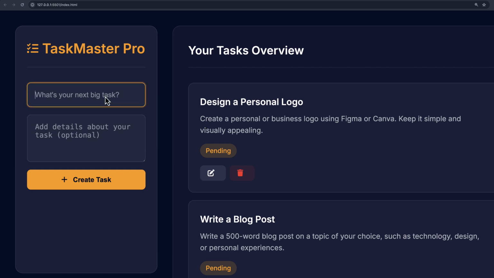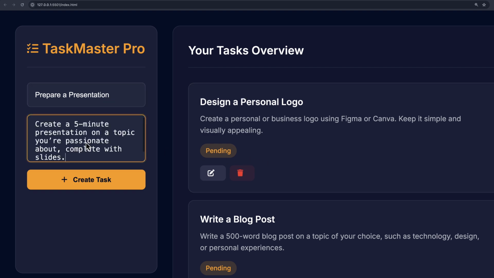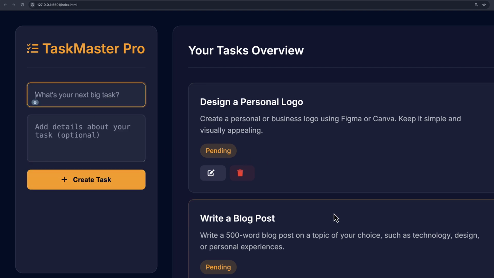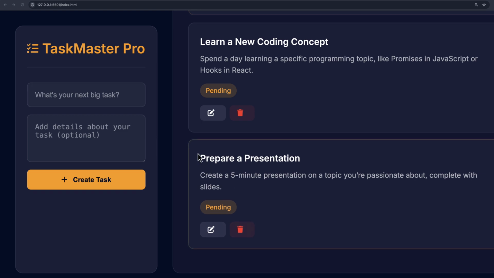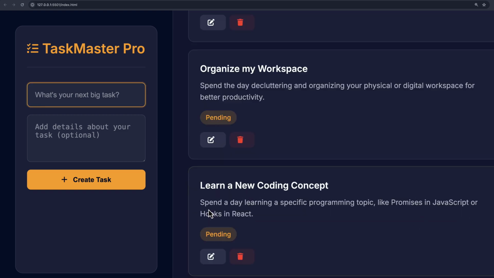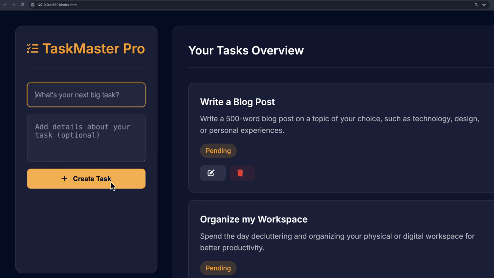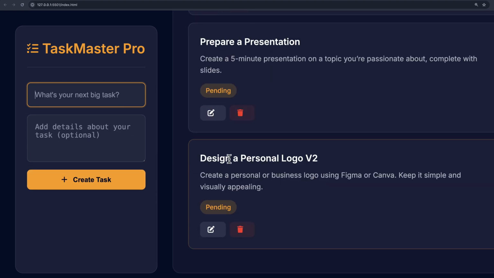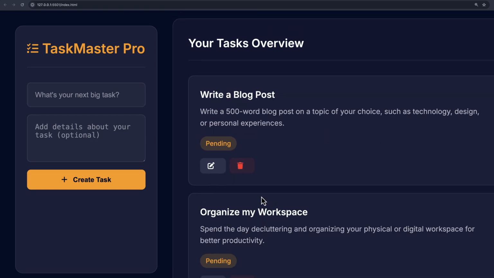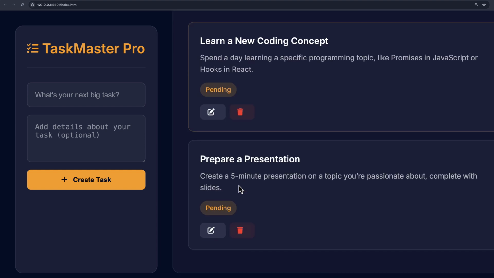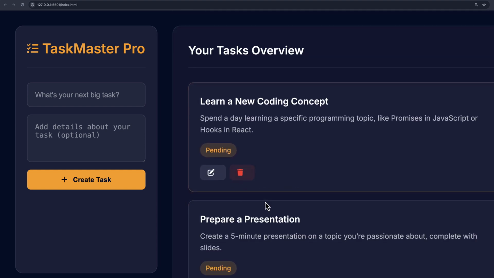and delete. I'm going to add one more task, which is called prepare a presentation, and this is my description, and then add. And indeed, it has been added, which is this one, and I can go ahead and also edit this one. I'm gonna add version 2 and then add, and as soon as I do that, it has been updated and I can go ahead and delete. As you can see, I can delete a task. So this is what we are going to build.